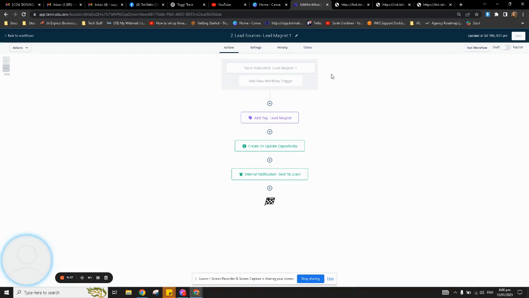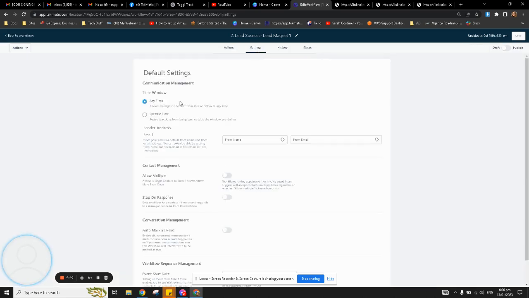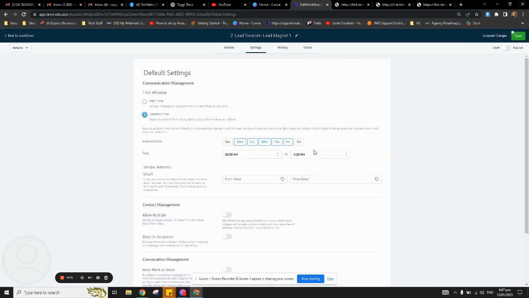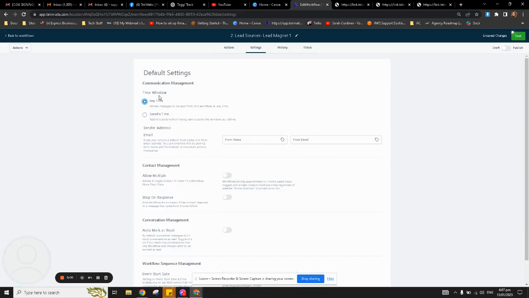When I click on this workflow, this is how our workflow is laid out. We have the main trigger here on top, and we have all the actions in here. When you click on settings, you will see all the specific default settings that you can set. You can fire off the workflow at a specific time if you want to send out sequences during office hours, like you see this, or you can just do anytime if you don't have any specific time slot.